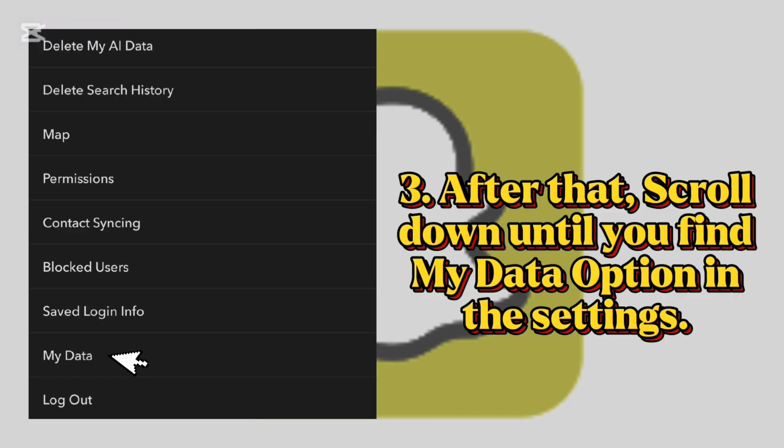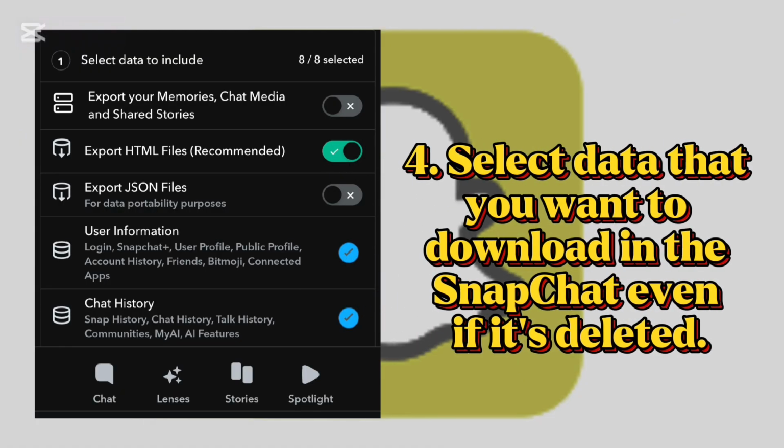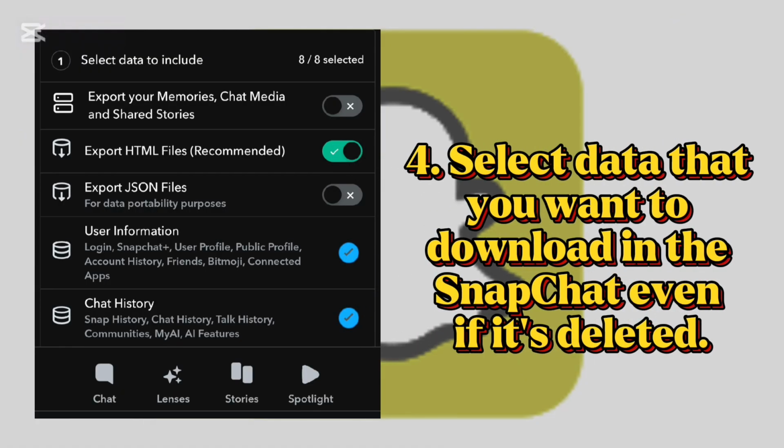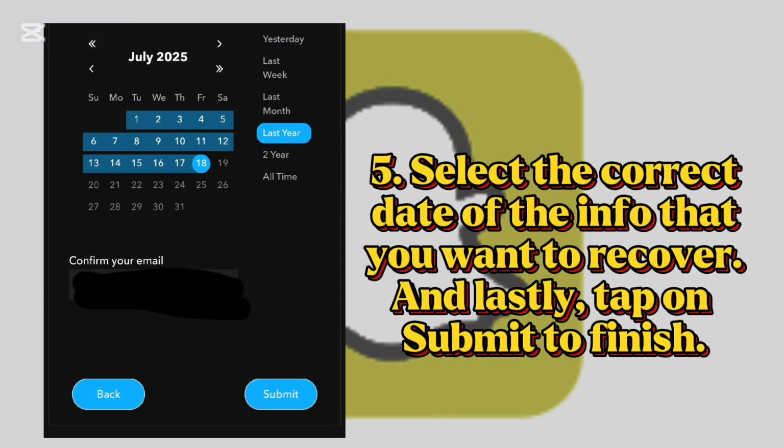Tap on My Data. On the My Data webpage, you'll see various categories of data you can download. While you can select all options, understand that the Snaps section will contain metadata, like timestamps and sender or receiver info, but usually not the actual image or video files of deleted content. Saved content, like from Memories, might be included if you choose the Memories option. Review the available data types and click Submit Request at the bottom.